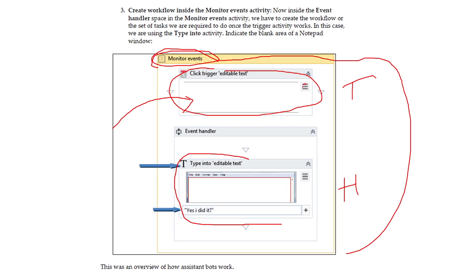You can use these three horizontal lines. You have already learned how to specify the target element, correct? Then drop the Type Into activity. Again, use the selector to select the same text area of the Notepad application, and whatever text has to be typed, just supply it in this area within double quotes. That's what the author has shown here. Clear?